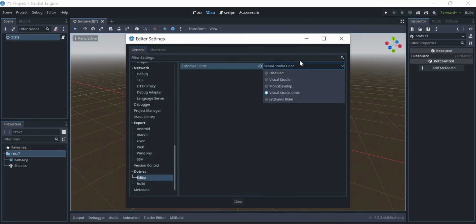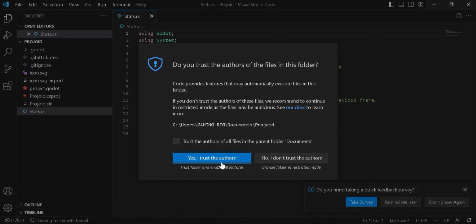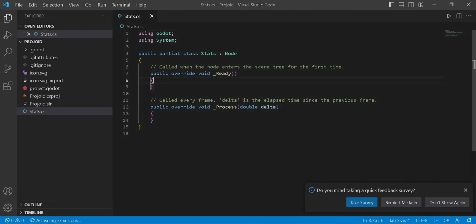It's generated the C# solution, and it will take us into VS Code. If you want to use VS Code, go into editor settings, .NET, and select this part, and you can set up your code editor of choice. Yeah, VS Code is opening up right now.